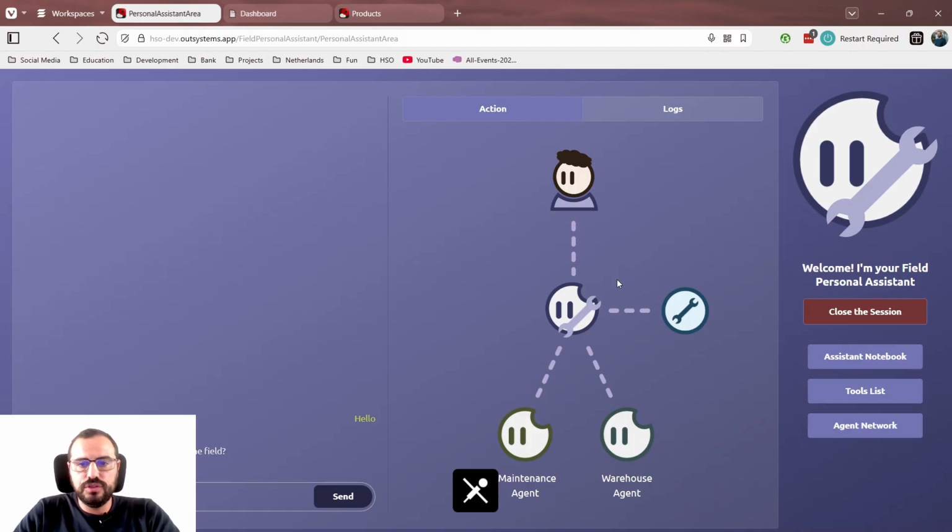Okay, so you can see I muted myself so he does not hear me. First you can see this diagram where we see myself as a user, my personal assistant, the connection he has with the other agents, and also a tool icon for when he calls tools or when he calls the maintenance agents. You will be able to see, when I interact with him, the flow that is being taken.